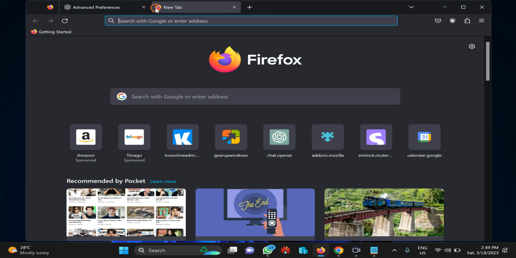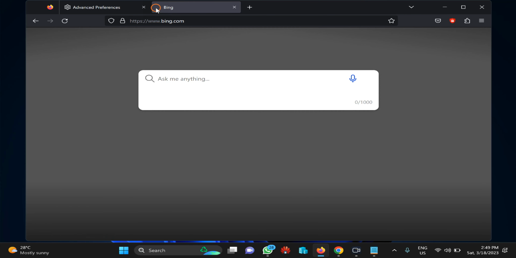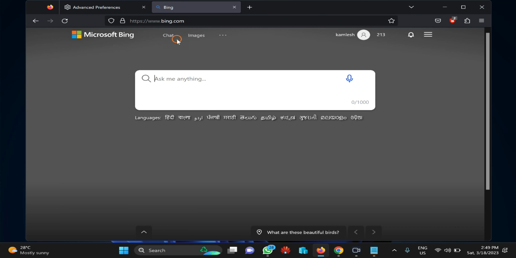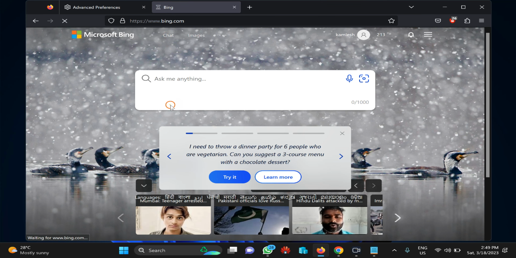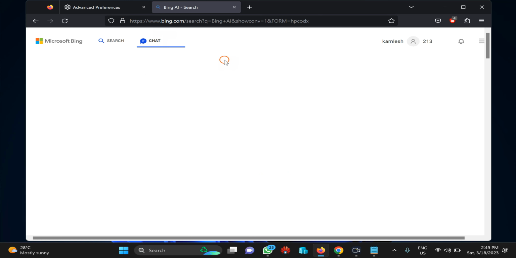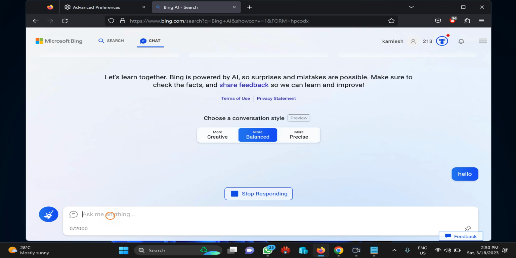That's all. Now you can try to access Bing chatbot in your Firefox browser. Just click on this one chat button and you can see I can ask anything from this one Bing chatbot. Hello. As you can see, everything is working.